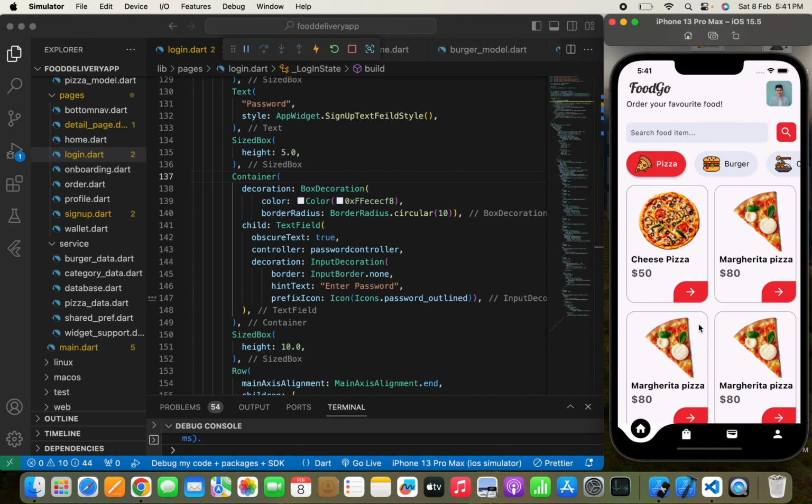Yeah, so our login page is also working brilliantly and we have successfully signed up and logged into the app, and we have also completed our email authentication part.